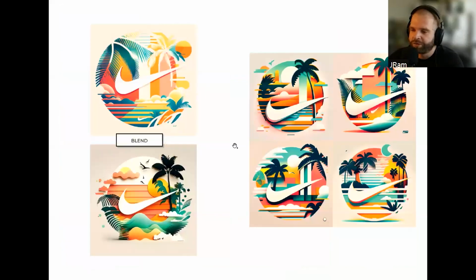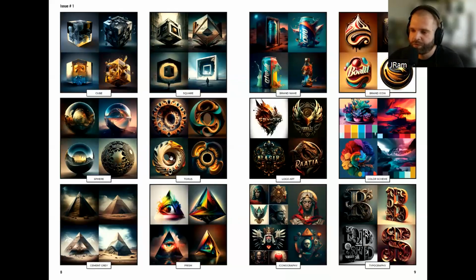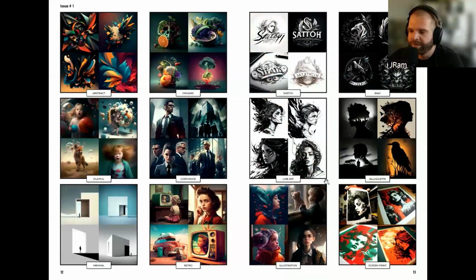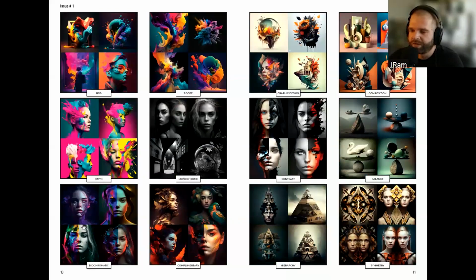But there is a general association that a square or a torus or a sphere is related to objects and landscapes, versus specific color palettes being requested relating to portraits or relating to people.